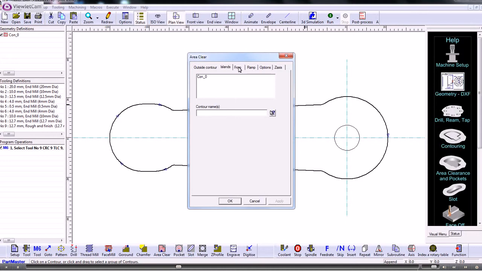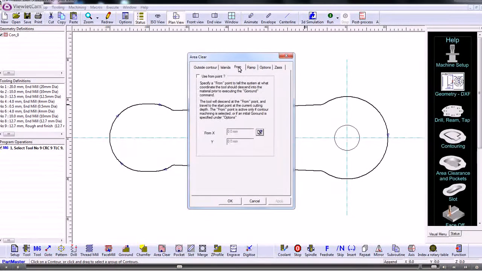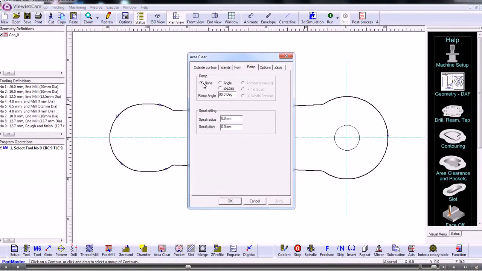If we want the tool to plunge from a known position, this could be where you have a pre-machined hole or some other feature where you can sink down. If you don't have center cutting tools, then this is the option that we'd use. So you choose to use the from point, and then you give it the X and Y location. Again, if you don't know the exact coordinates, you can choose with your cursor. The ramping options will give you the opportunity to ramp down in a single Z motion, or at an angle, or at a zigzag. And if you choose angle, then you set the angle here.